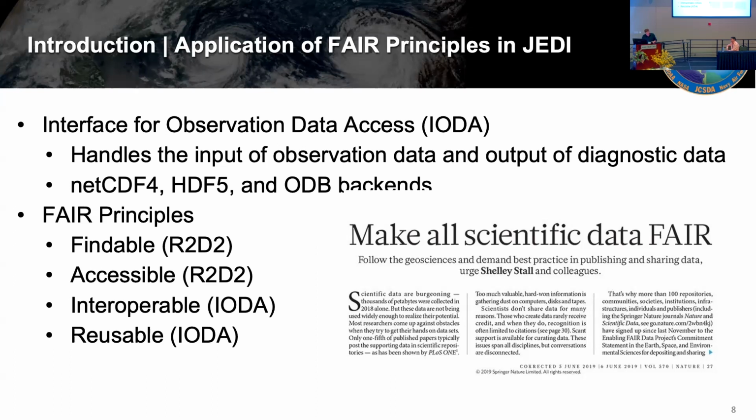So what are the FAIR principles? We have findable, accessible, interoperable, and reusable, as we saw from the talk earlier today. And so the combination of R2D2 and YODA fulfills these. R2D2 allows all of our observational data to be findable and accessible. And then the YODA format itself allows us to be interoperable and reusable. And here I have a headline from Shelley Stahl.